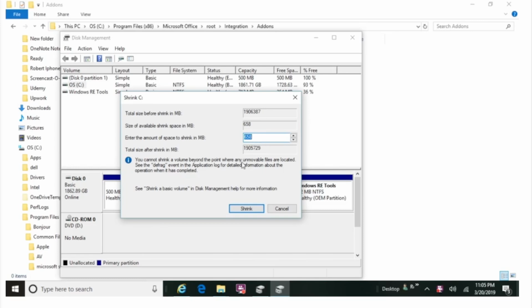So right now, this is a relatively new computer. There's not a lot of space to shrink. It says right here, you cannot shrink a volume beyond the point where any unmovable files are located. So I can only shrink this so far. You've got options if you've got an older computer to shrink this by whatever amount you want. I could put in 10 gig. If I did that, just take 1024 and multiply that times 10 and pick the particular size that I wanted.